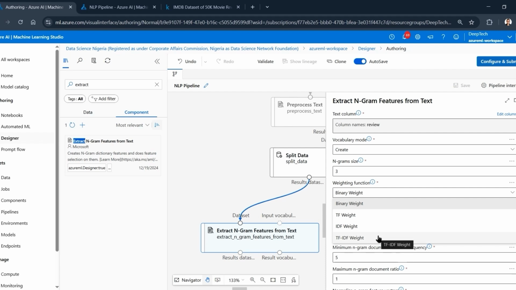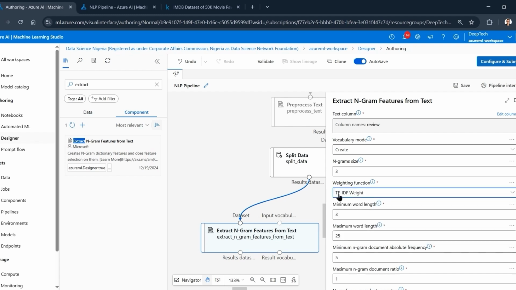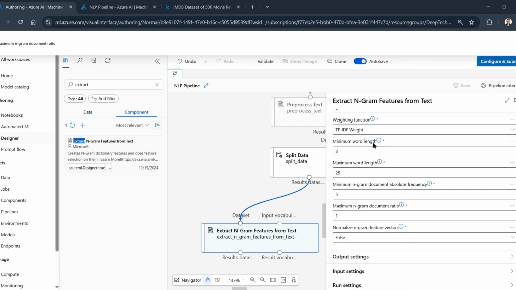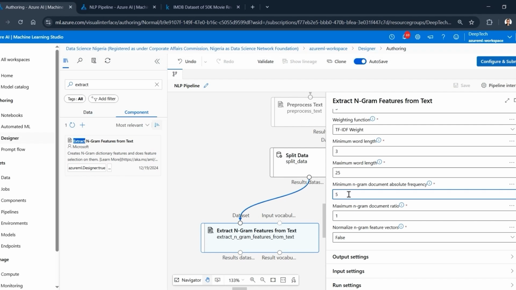Then we have the TF-IDF, which is a balance between the term frequency and the inverse document frequency. So we're going to be selecting TF-IDF. The minimum word length set to 3 ignores words shorter than 3 letters. The maximum word length set to 25 ignores words longer than 25 letters. The minimum n-gram document absolute frequency keeps n-grams that appear in at least 5 documents. As this is set to 5, we're going to leave it as default. The maximum n-gram document ratio with the value 1 means it includes all common n-grams.